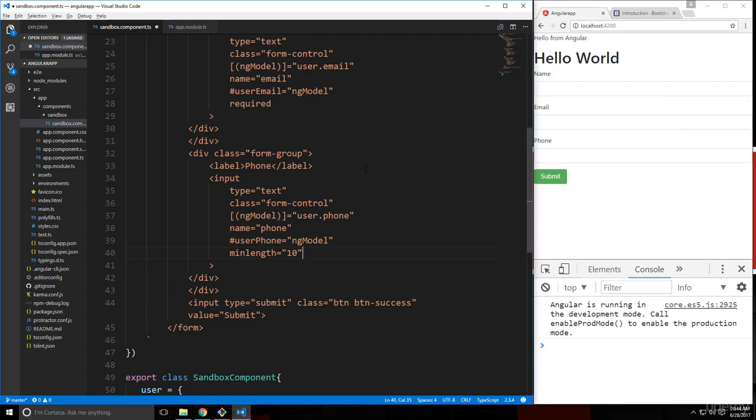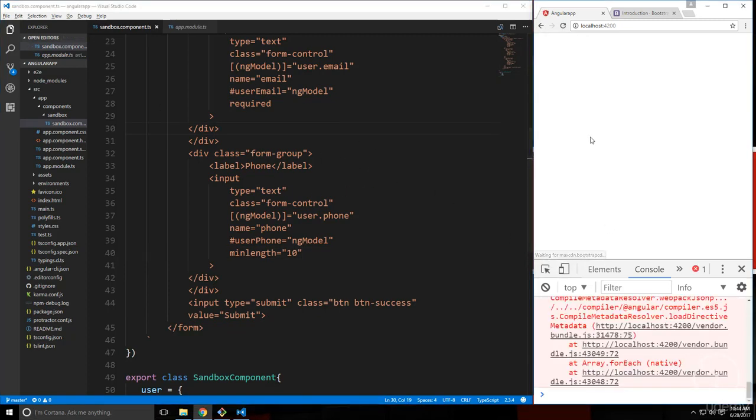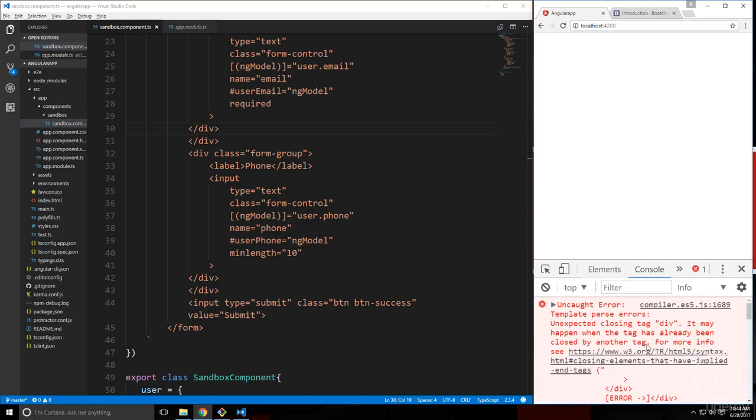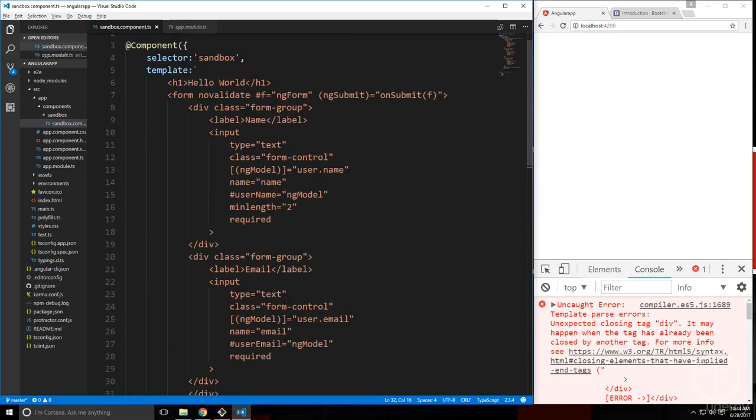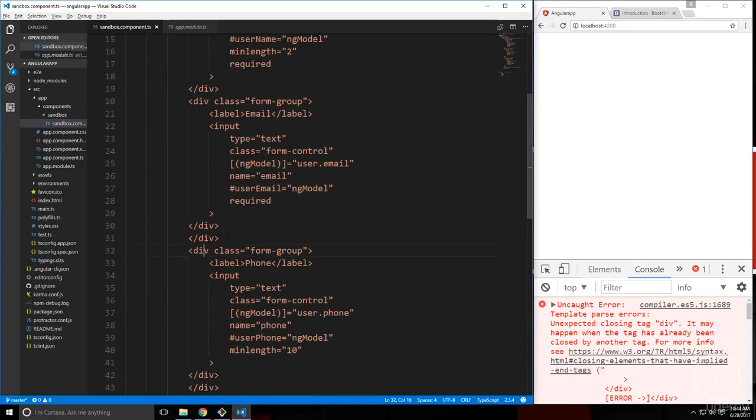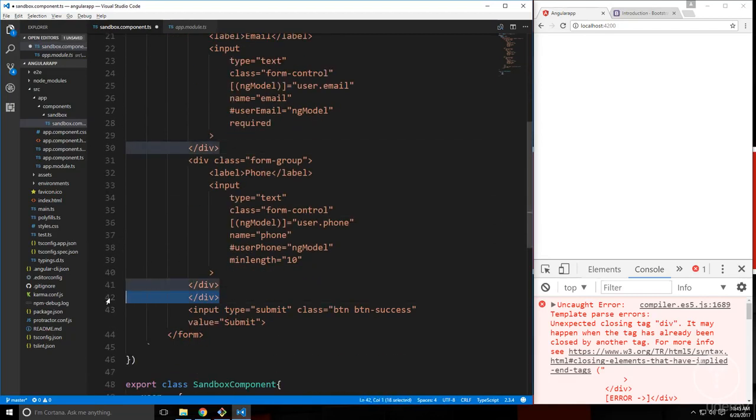Now for the validations, if we just go ahead and save this, let's look down here, see what we get. Closing div, unexpected closing div. Where is that coming from? What did I do here? Form group, that ends there. Form group ends there. So I have some extra divs in here, which I shouldn't have.